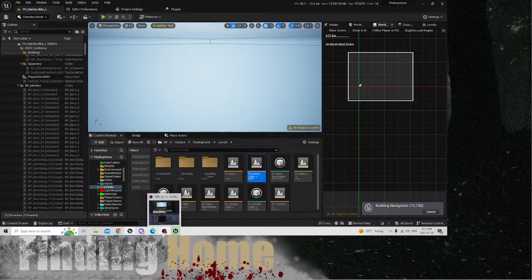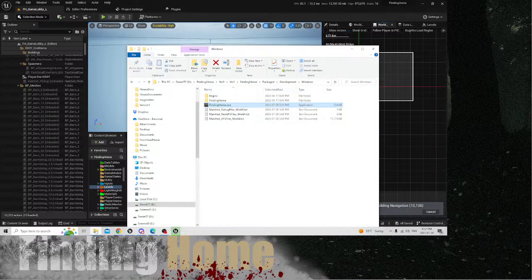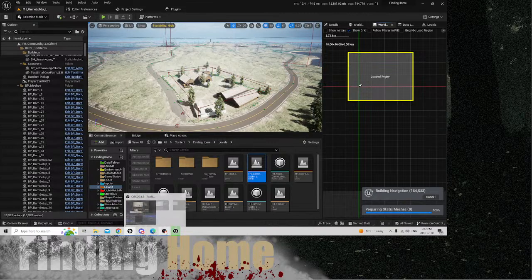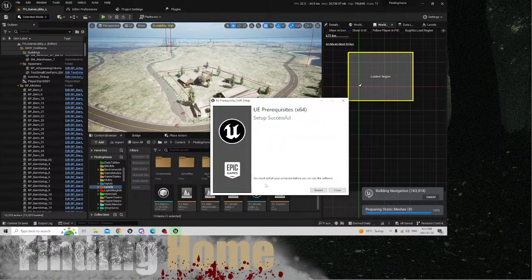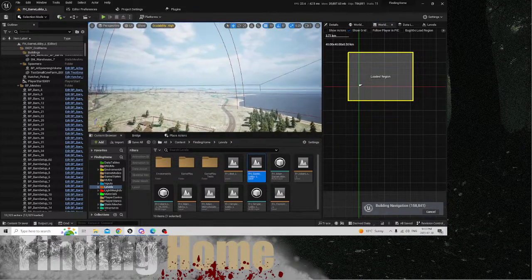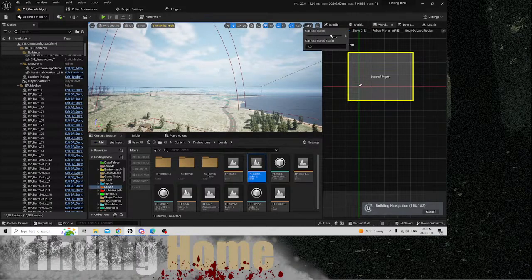Let me see here. One of the things I was focusing on, don't want to kill my computer. Was the game. You must restart your computer before you could use the software. Close. Alrighty then. Up this camera speed.